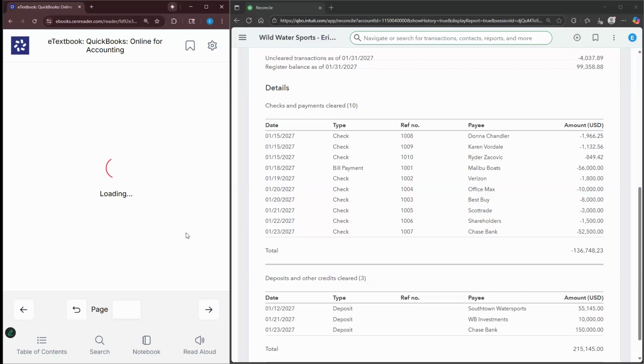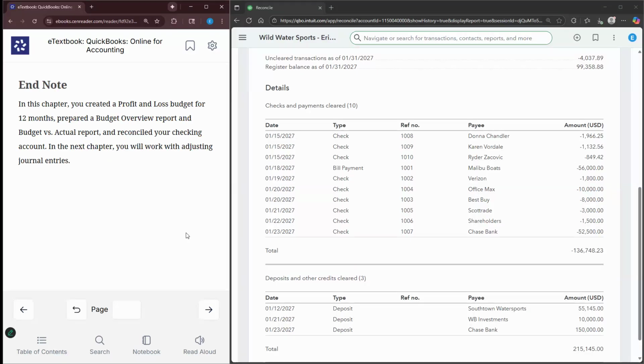Totally up to you. All right, so this brings us to the end of chapter 8, where we've prepared a budget and we've also completed a reconciliation. So in this chapter, we created a profit and loss budget for 12 months. We've prepared a budget overview report and a budget versus actual report. We've also reconciled the checking account. And in the next chapter, we're going to work with adjusting journal entries. So this brings us to the end of chapter 8.